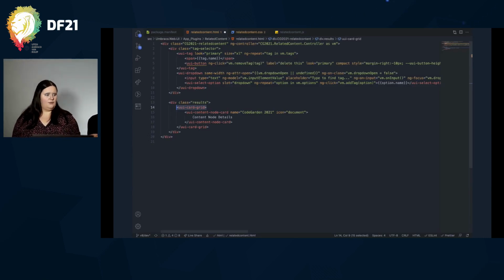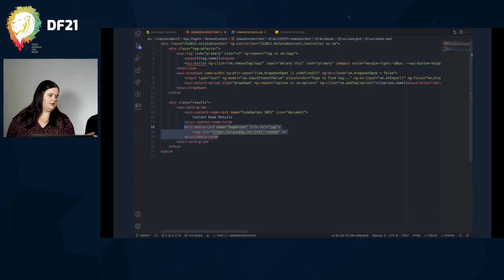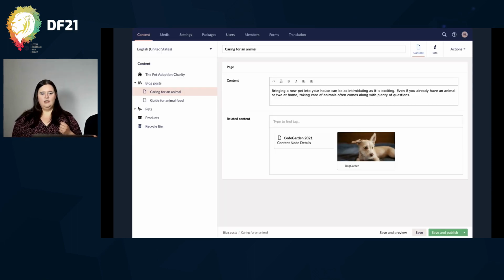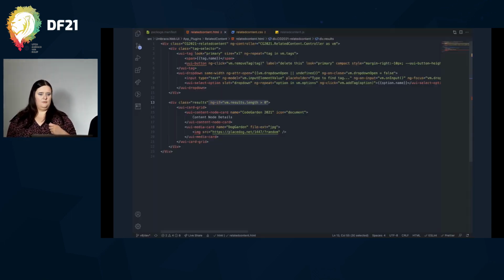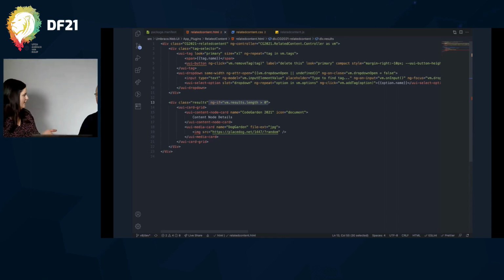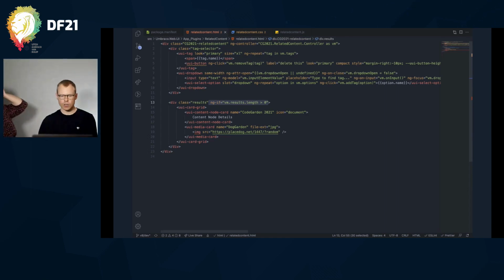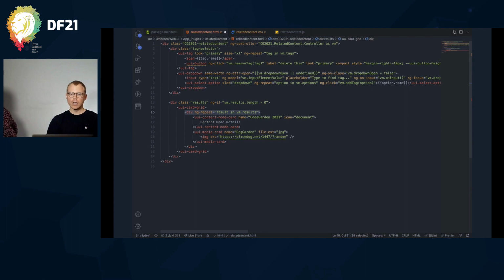Now we're gonna wrap it up in another component called UUI grid, which will present them nicely in a grid. Let's add the media card too, so we can display the media items, and here it is. That looks pretty well. Cool. So let's just connect this with the results of our AngularJS controller. So if there's any result, we'll show this grid, and we'll use the ng-repeat directive again. And if the type of the result is of content, then we'll use the content card.